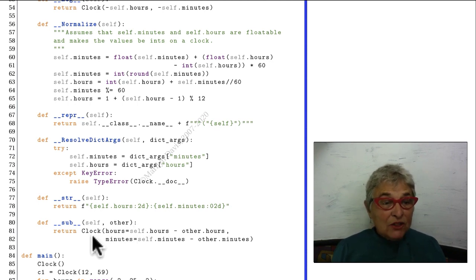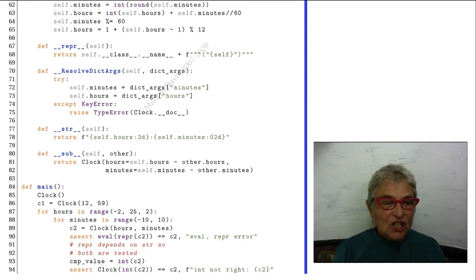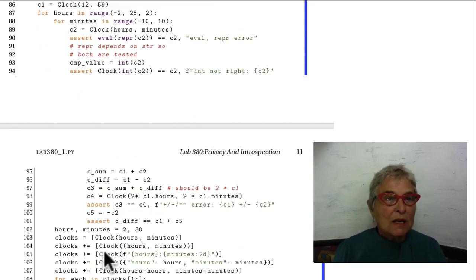Then we have a magic sub for minus. Okay. The hours will be the self hours minus the other hours, and the minutes will be the self minutes minus the other minutes. Now I'm in good shape to continue with our testing because I can assert that the eval of the repr is the same as the original object for all these objects. So that's a lot of testing.